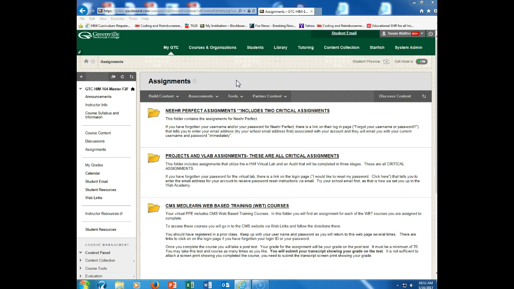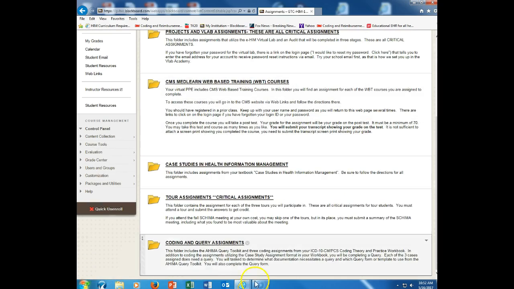And in this lecture we are going to talk about the query toolkit and about the selection of the appropriate queries when there is a question related to documentation in the medical record. In the course you're going to want to select assignments. In assignments, let me click on assignments, make sure I'm there. Okay, and then we're going to select the folder for coding and query assignments.